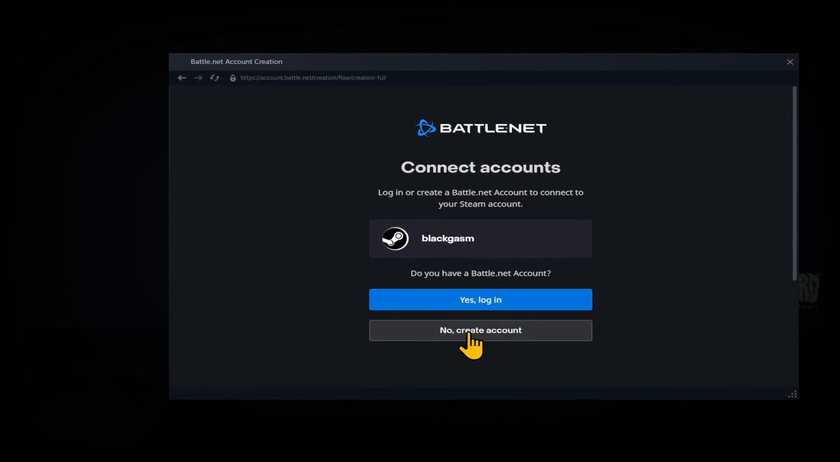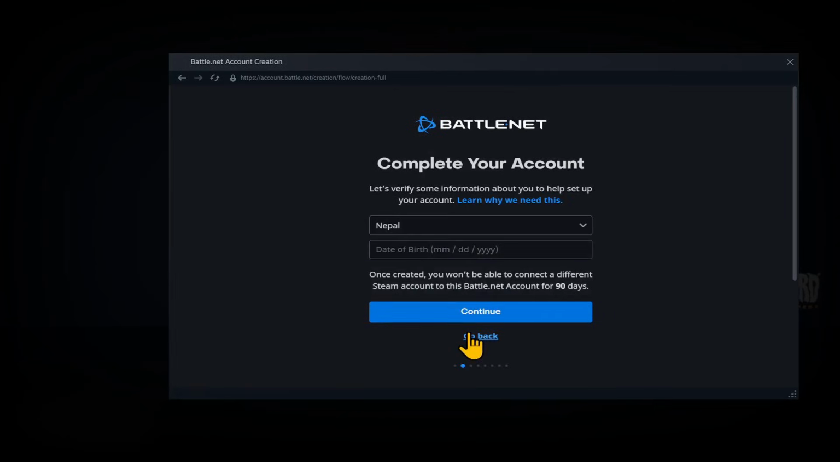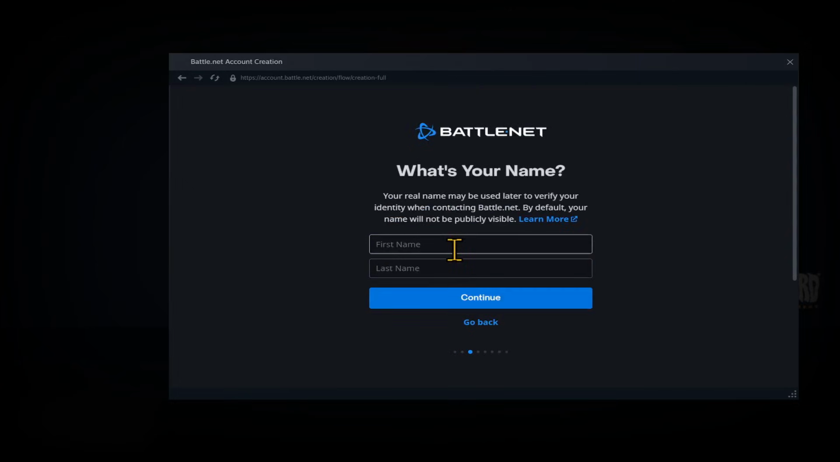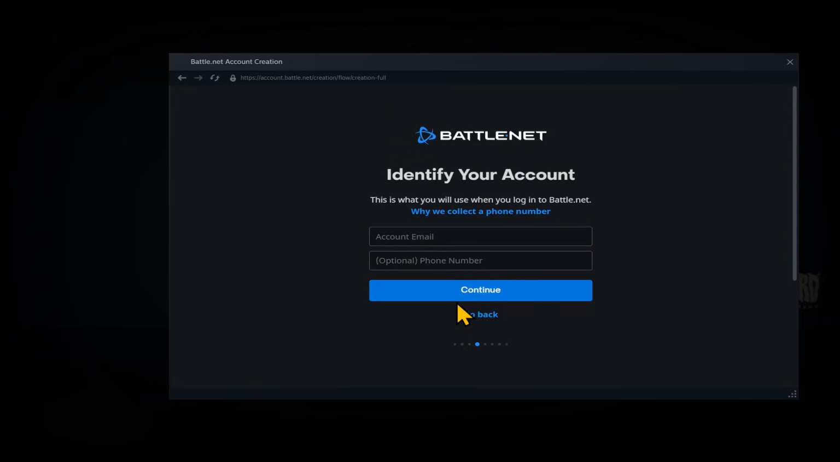And now you will need to choose the Create Battle.net account option. Then just choose your country and enter your date of birth. Then click on Continue and then enter your first and your last name. You will now be asked to enter your email address. Just type in your preferred email address and click on the Continue button.